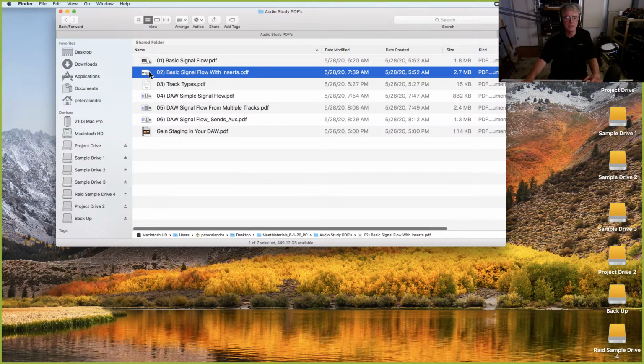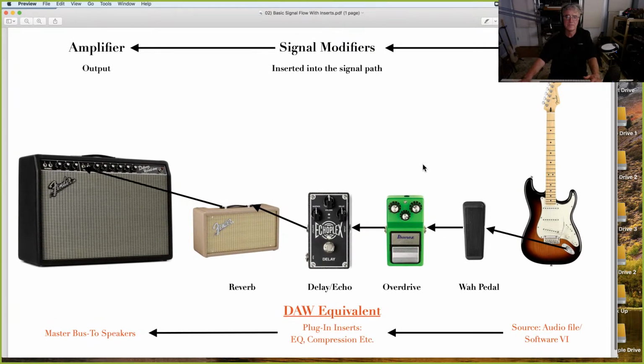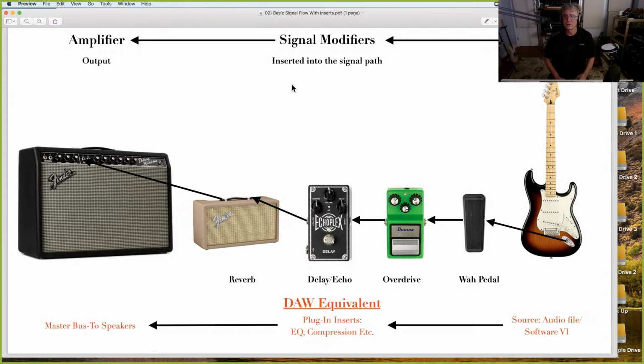The next thing I want to show you is signal flow with inserts. So we have guitar, our source, signal modifiers, and amplifier. The signal modifiers are inserted into the signal path. And what do they do? They do several things. They can either be corrective in nature or transformational in nature. And sometimes something that's corrective is transformational, and sometimes something that's transformational is also corrective. I'll explain that a little bit more in a second.